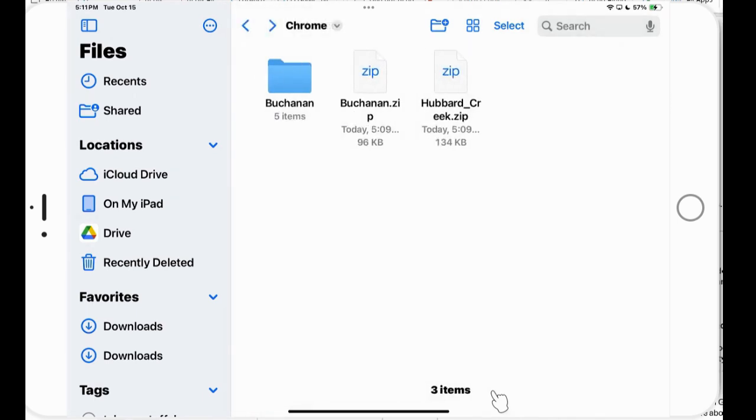So we've unzipped Buchanan. Now we went back. Now I need to go over here to Hubbard Creek and click that. And that's going to unzip it and create a Hubbard Creek folder. Same thing. Those same files are going to be in that folder. So now we're done, right? We're done. We've got the files downloaded and we've unzipped the files.